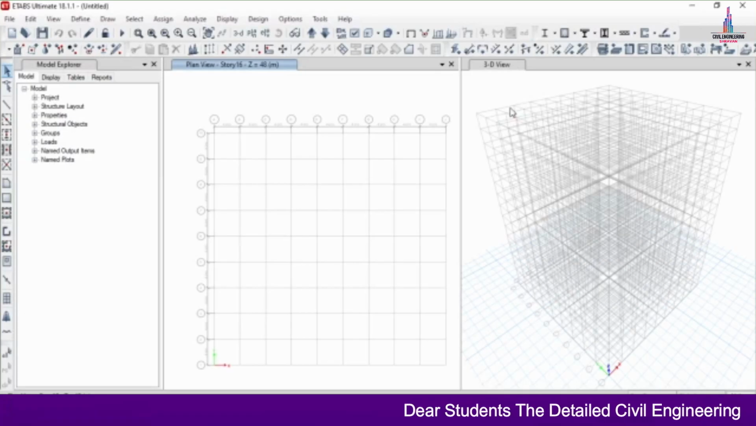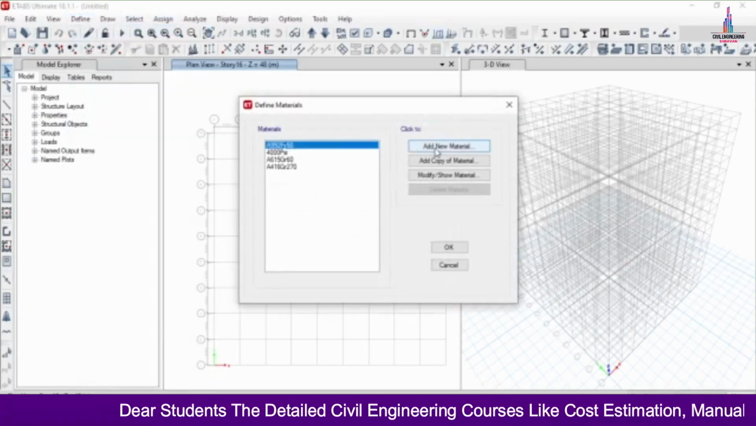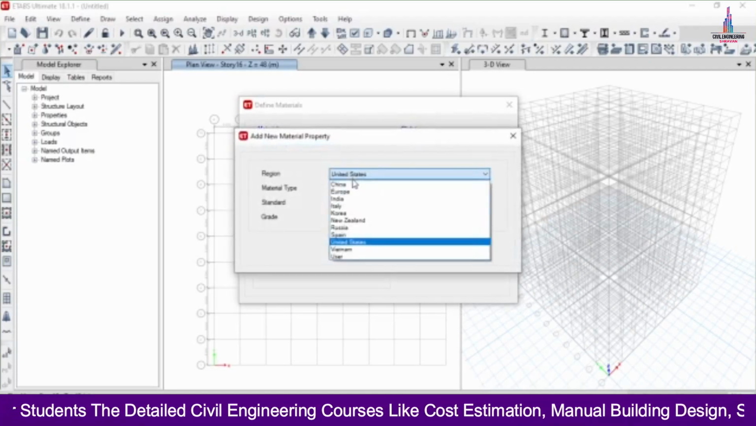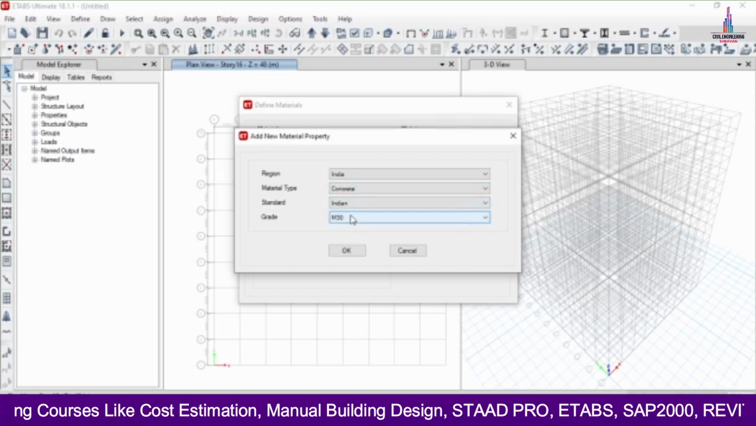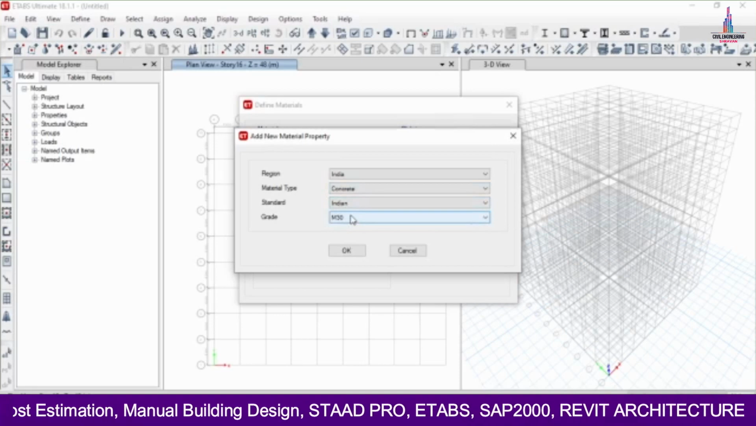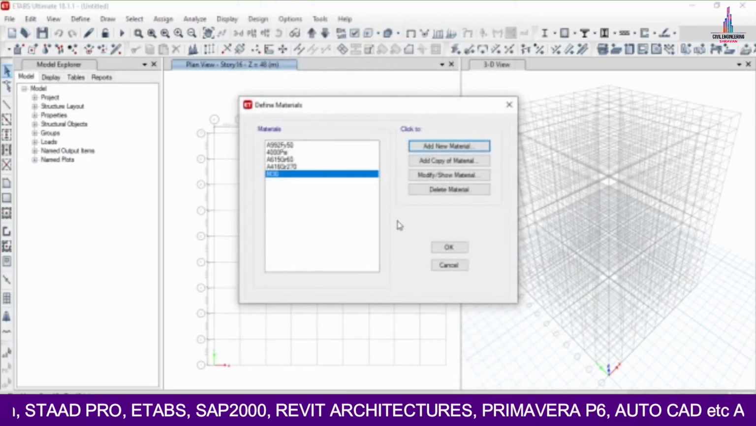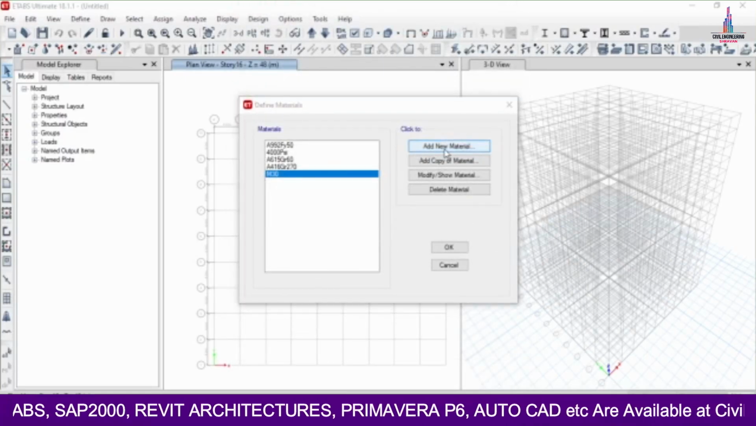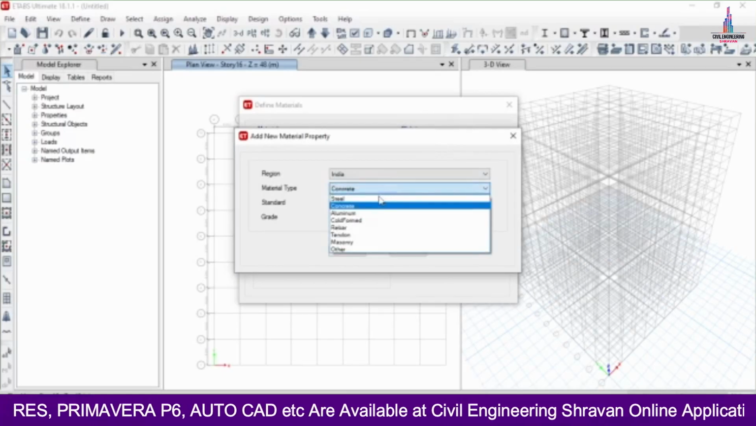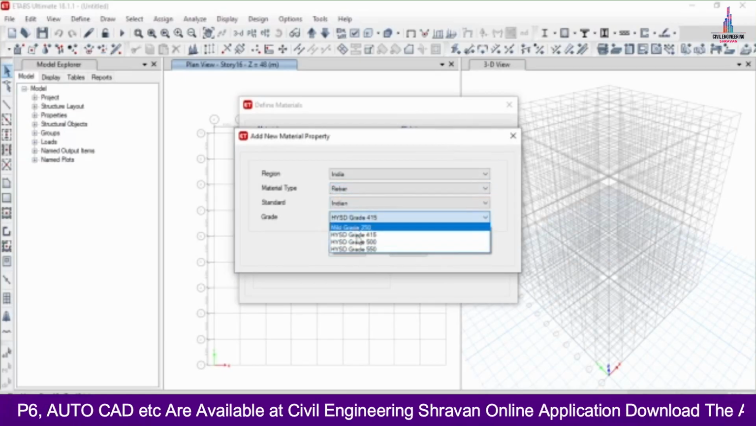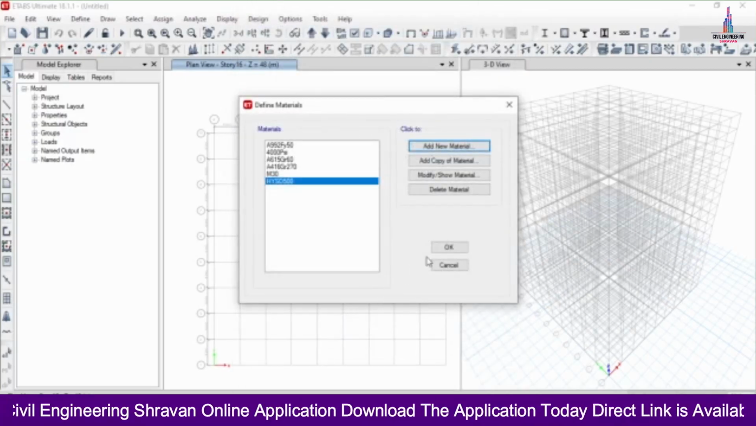Now after this we have to define the material properties. For that go to define option, material properties here, click on add new material, select as per the Indian standard code which is related to the concrete. For this project I am assuming M30 grade concrete, provision standard system. Click on OK option, again click on OK. Now we have to add the steel material which is the rebar grade. Here I am selecting rebar grade HYSD of 500 grade. Click on OK option, again click on OK option.